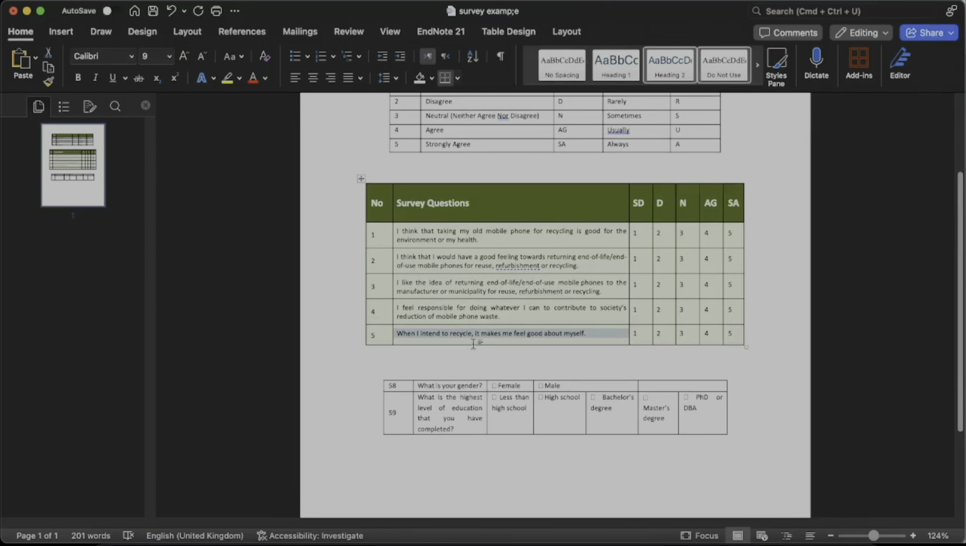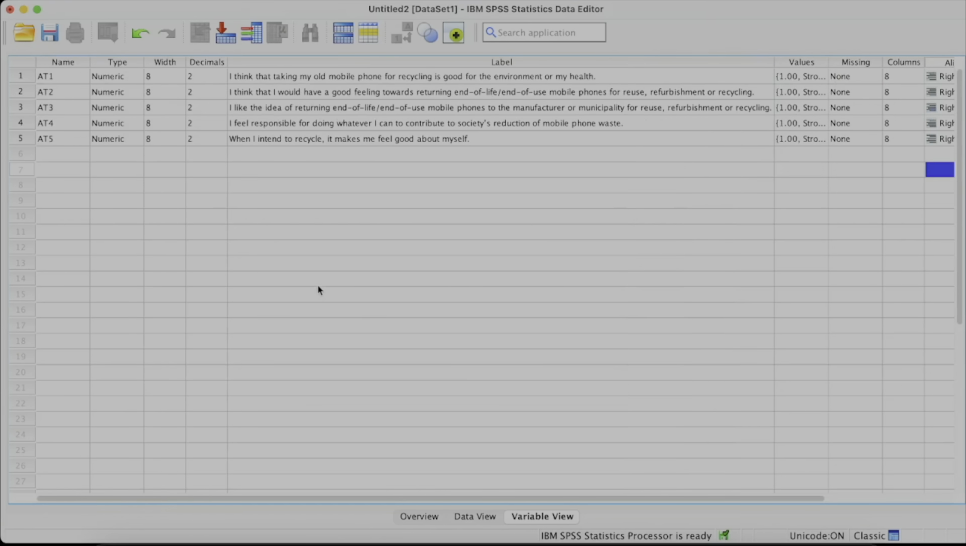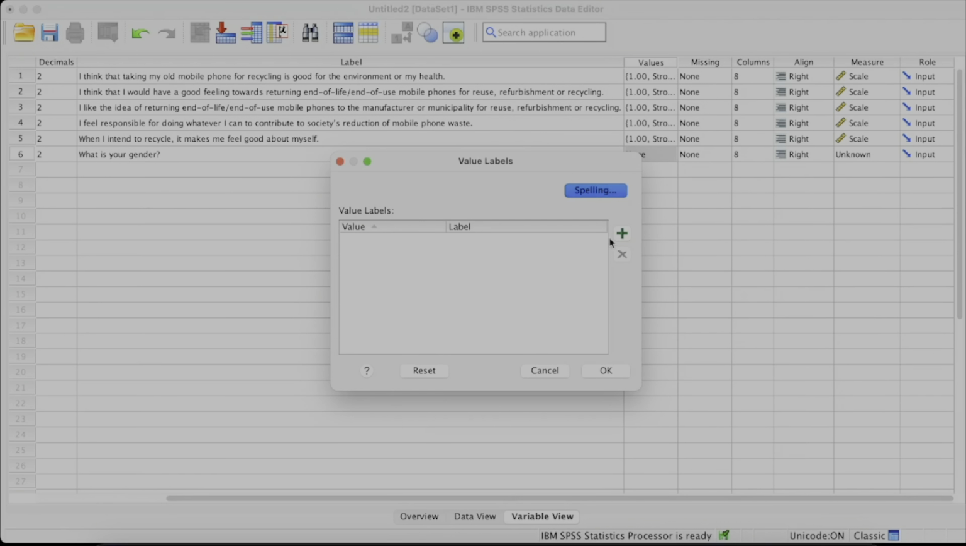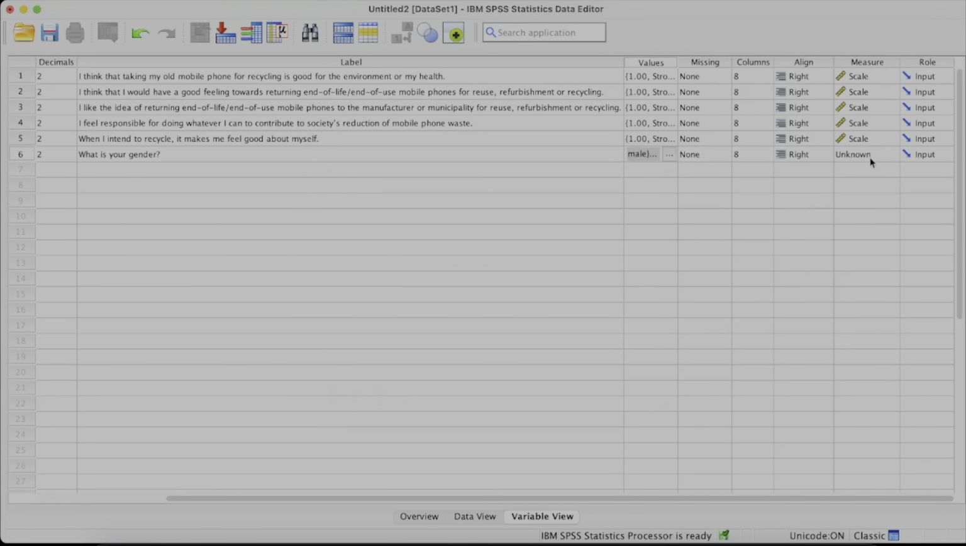Now when it comes to asking for the customer gender, so let's say here the 6. This is a question about gender, and the values definitely are either male or female. 1 for female and 2 for male, and this is, as we learned, what? Nominal value.